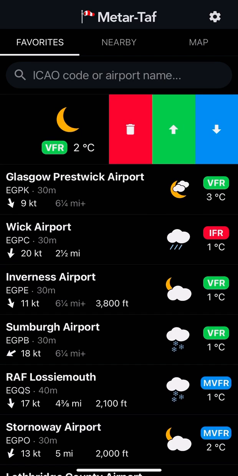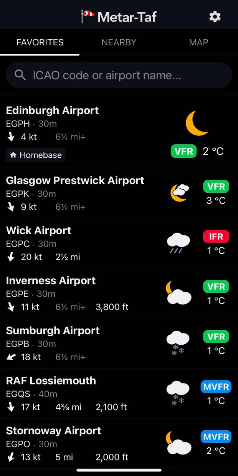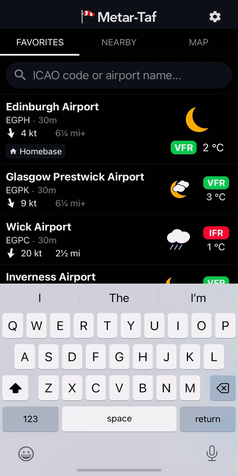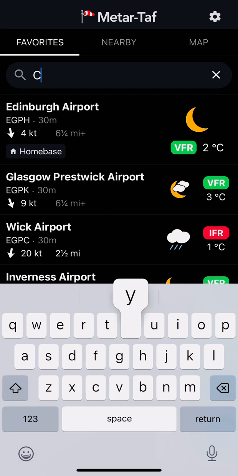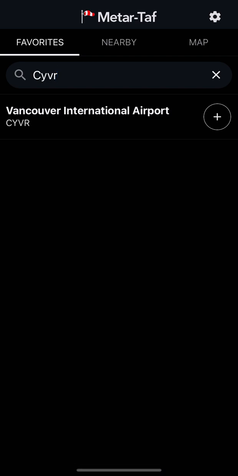Swipe left, and you can either delete, bring it up or down, arrange your favorites list however you want. And then you can go to the ICAO code or airport name. So you can type in, let's look for Vancouver International, for example. So I know the code, so CYVR. It'll show up, hit the plus, or you can just tap on it, just have a quick look if you don't want to add it to your favorites.